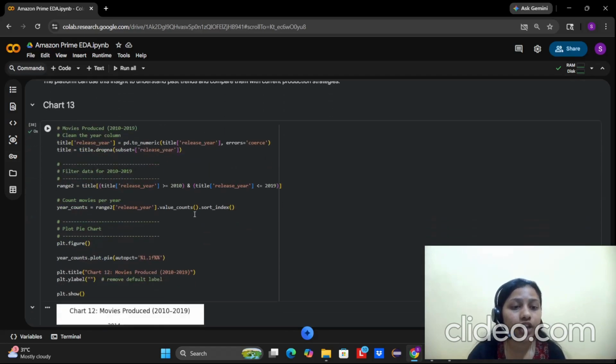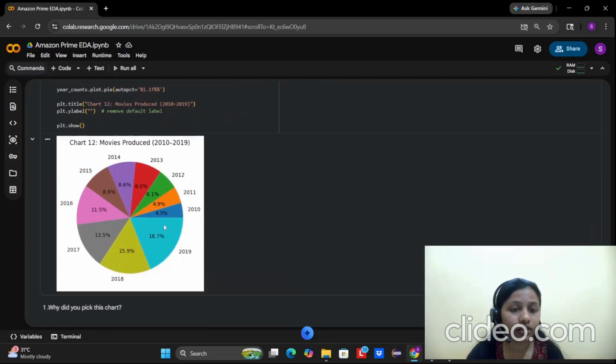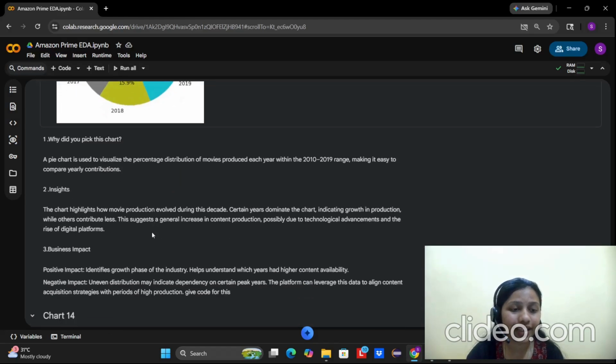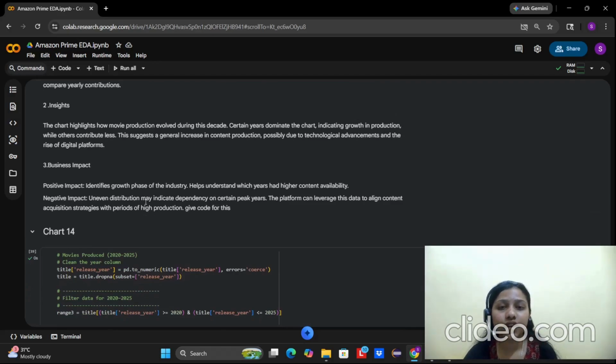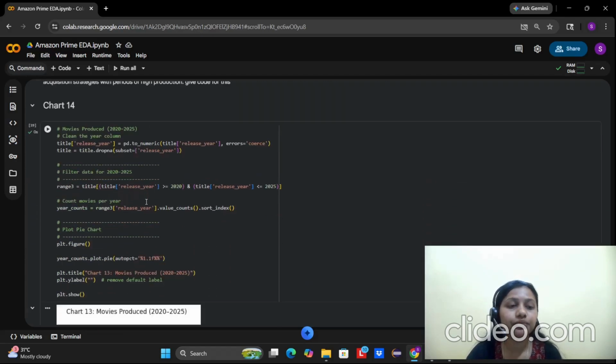And in chart 13, I'm extracting the movies that were produced between 2010 and 2019. Here also, as the years increase, the proportions also increase. This identifies the growth phase of the industry and helps us understand which years had higher content availability. Negative impact: uneven distribution may indicate dependency on certain peak years.